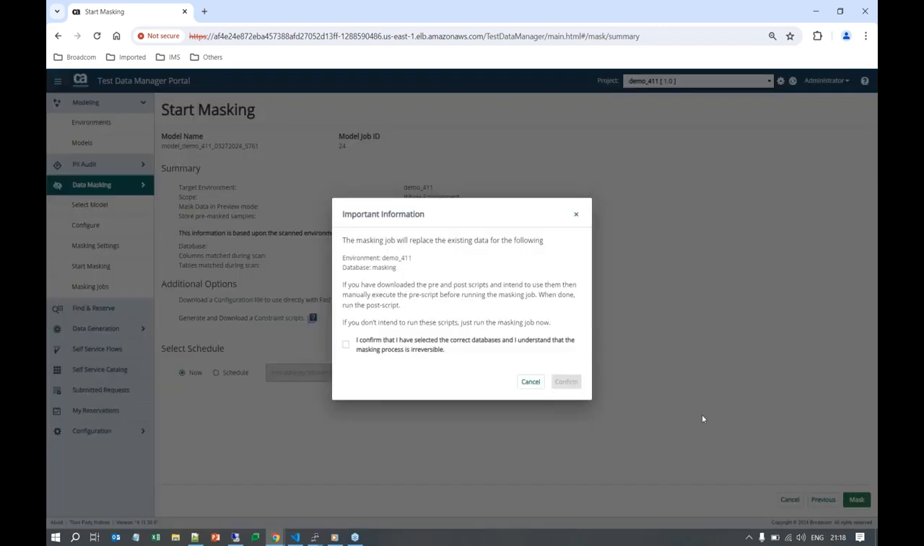If I click the mask icon here, we will be shown a disclaimer asking, do you really want to mask? So before I confirm this and submit the masking information, I would like to switch to the Kubernetes environment and show a couple of things.